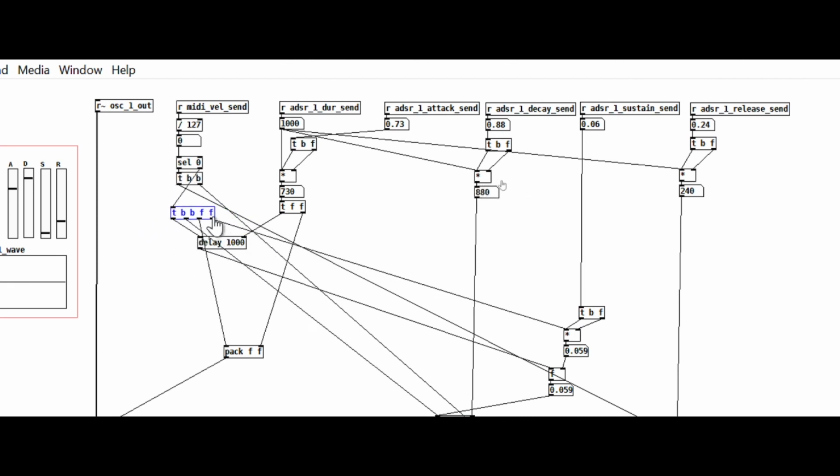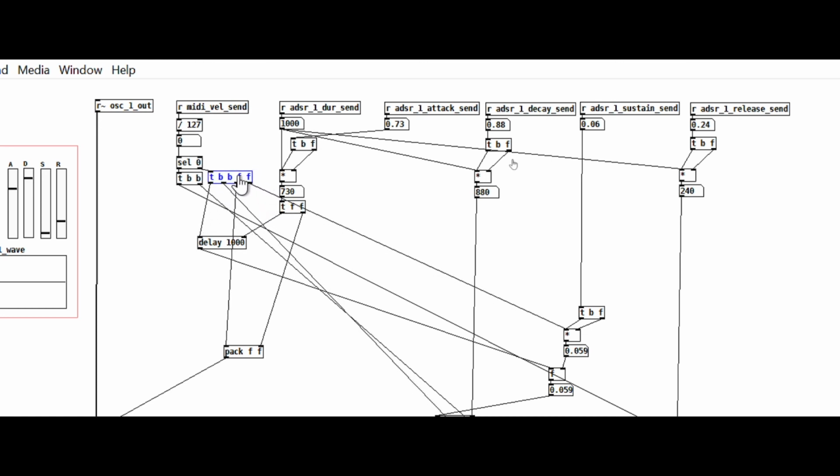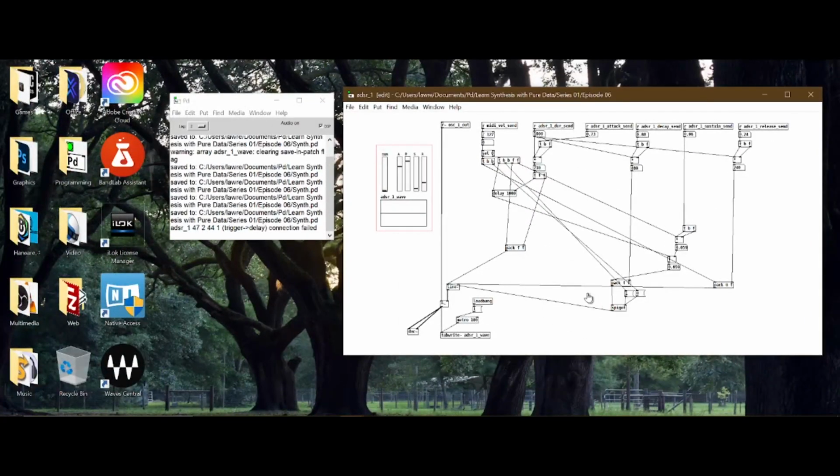This delay, let me put it over here. Okay. But this isn't delay, this is the trigger bang float that goes with this. This should be up here next to this. Can you see what's coming out of what outlets? Yes. Alrighty. So that's the way it goes.